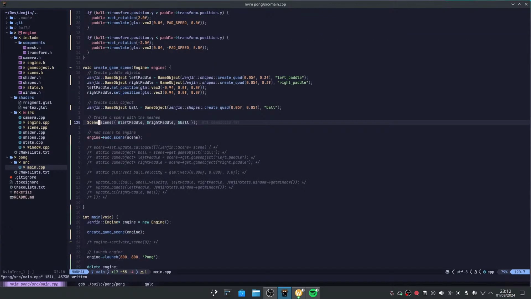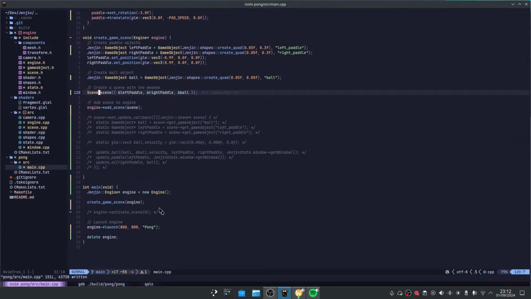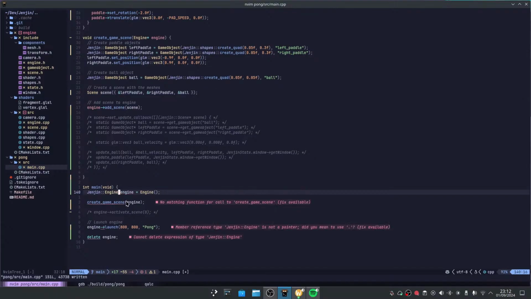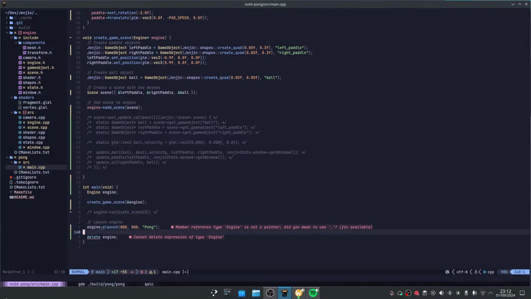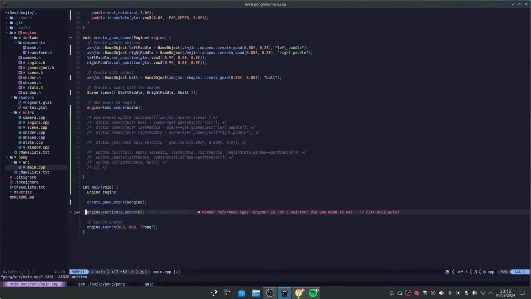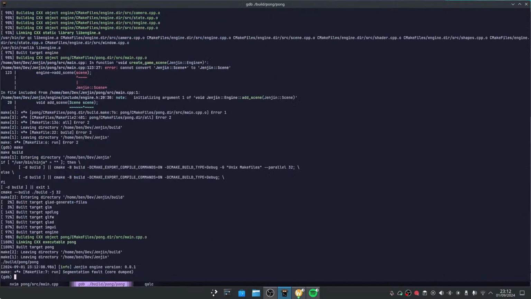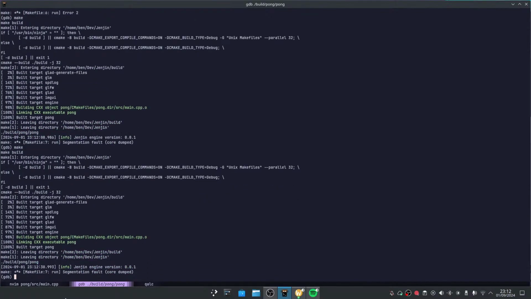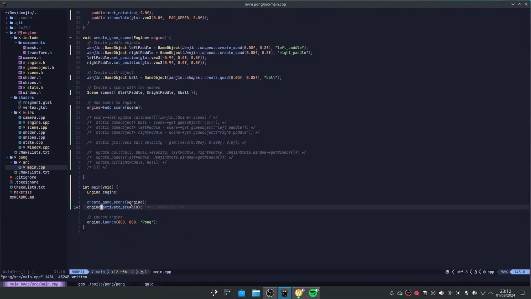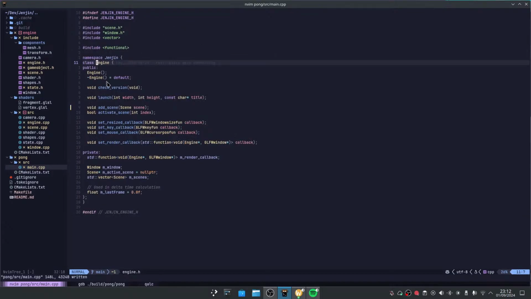How? Okay, tell you what, don't do that. And also you don't need to do that. Okay. And we get a segmentation fault. How?